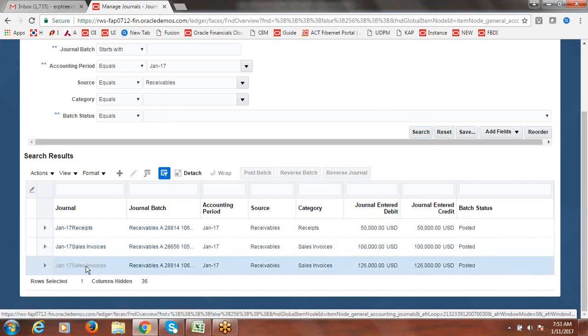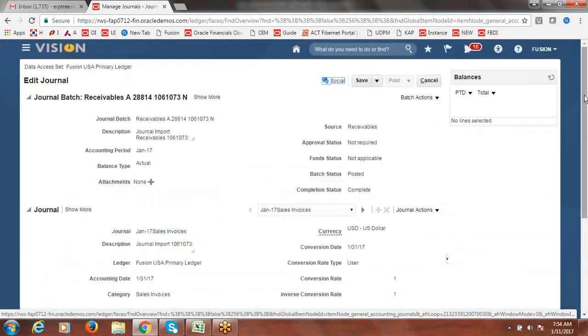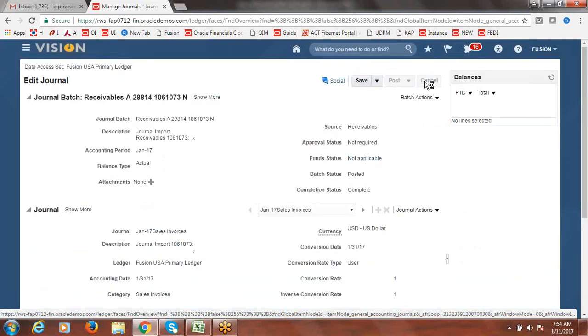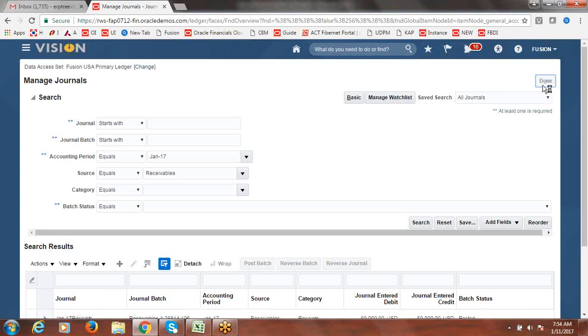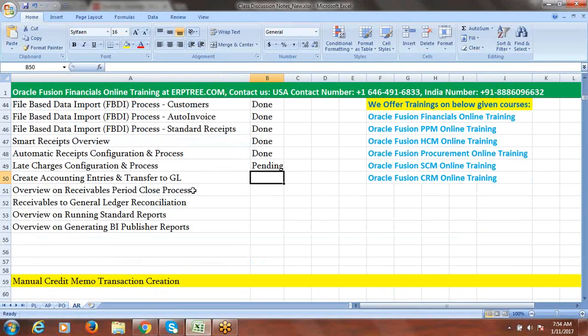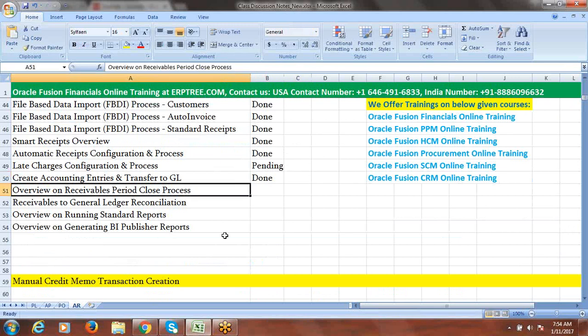Let me just open one journal. Okay, so this is not a learning point, but just as a part of this course I mentioned. So that's all about creating accounting entries and transferring to general ledger. Overview on the receivables period close. It remains the same as in EBS, how we do the period close. When you talk about period close, we make sure that we complete all the transactions and we'll be reviewing the unapplied receipts, right?